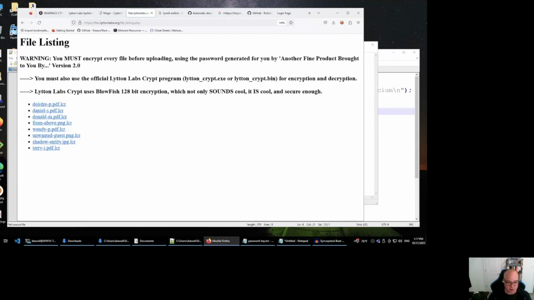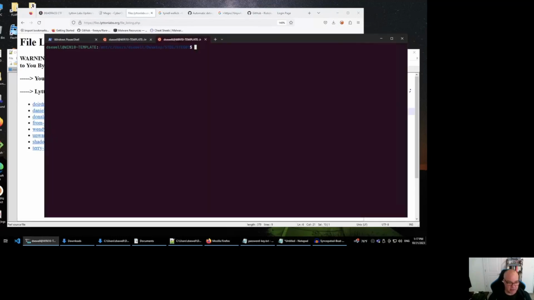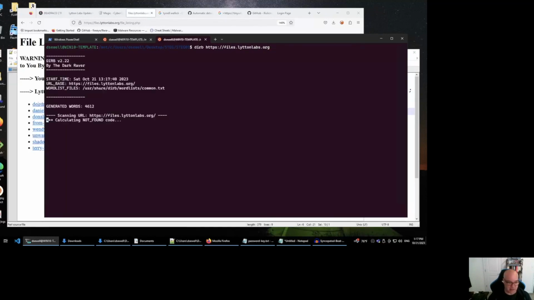Now, we have a hard time getting anybody to run this tool, DERB, against any of the websites. Everyone seems to think that it's not okay to run this. We specified in the chat multiple times that it's okay against challenges that I've created and ones that belong to DEADFACE. So what we're going to do is run DERB on files.littenlabs.org, just raw like that, and see what we get.